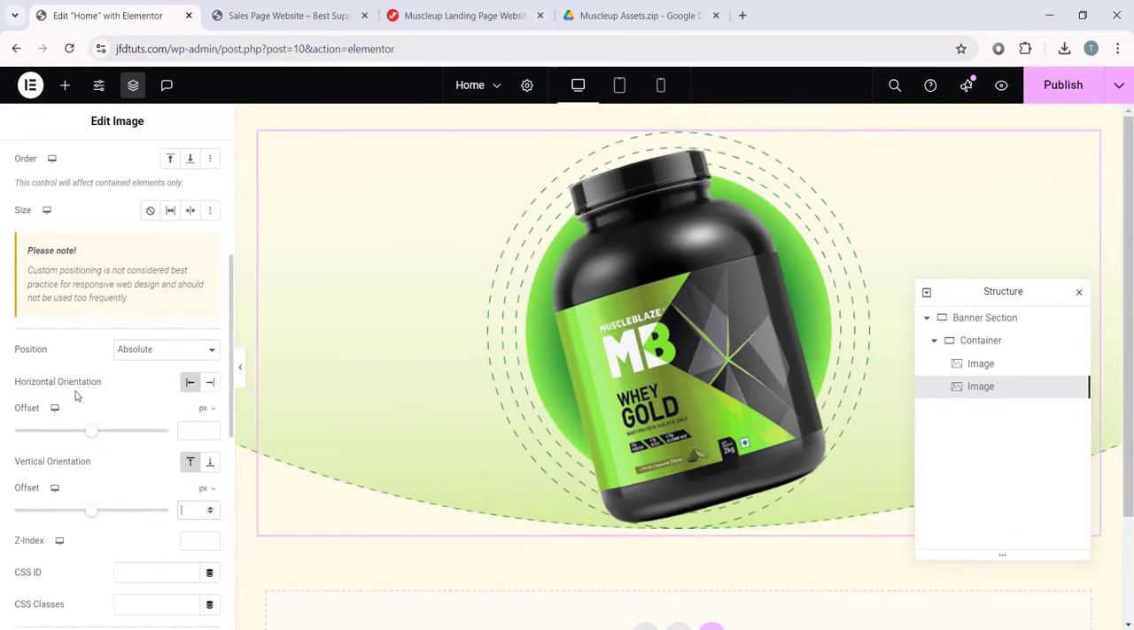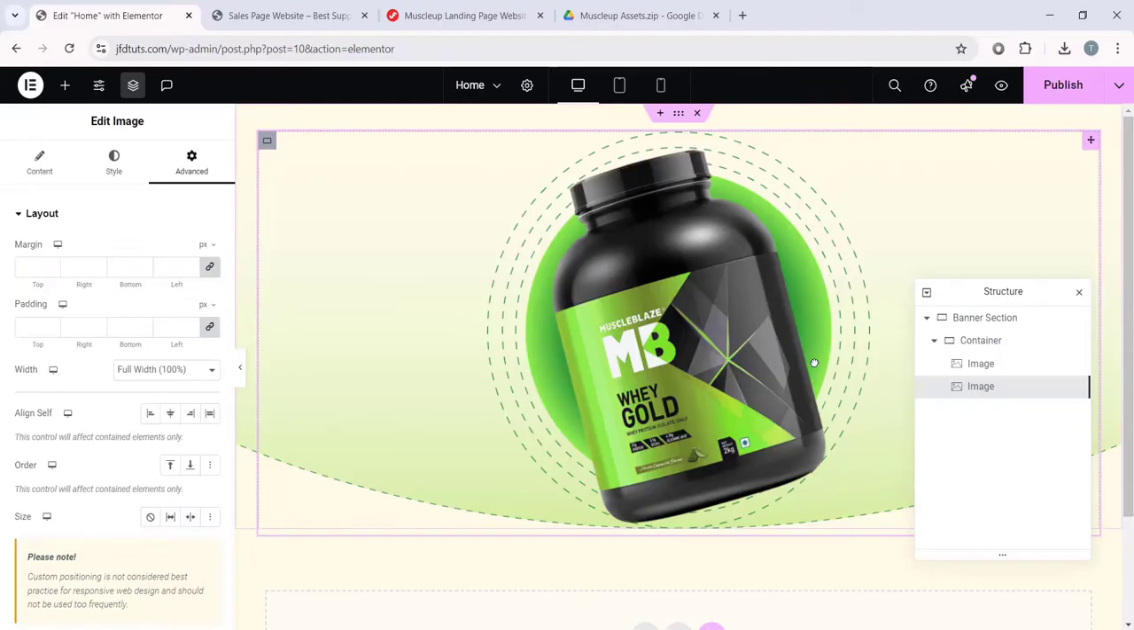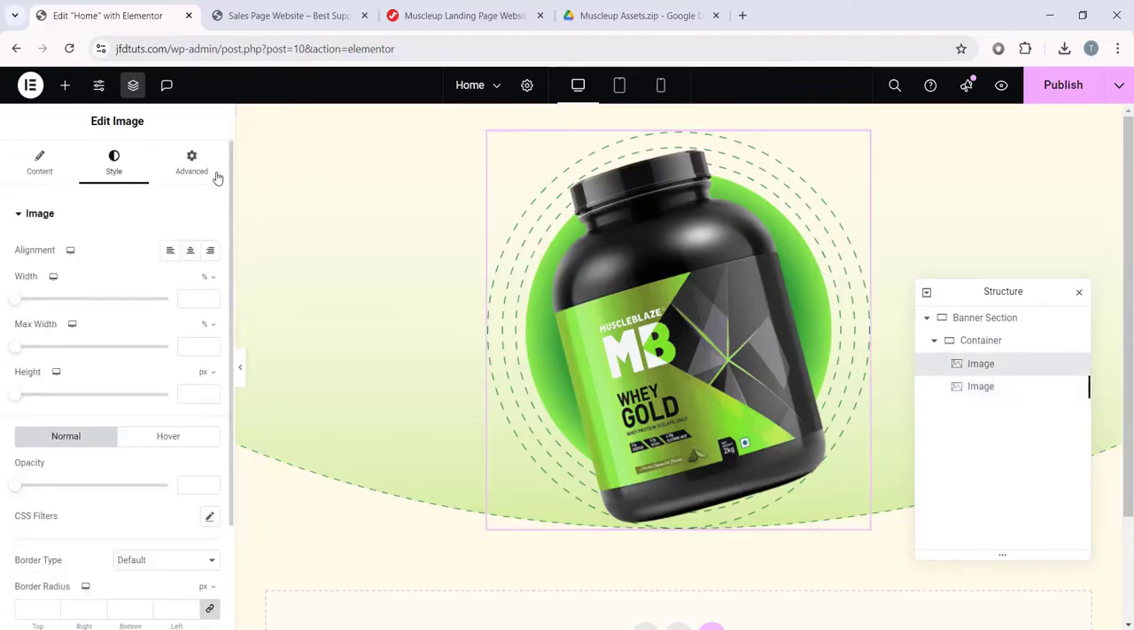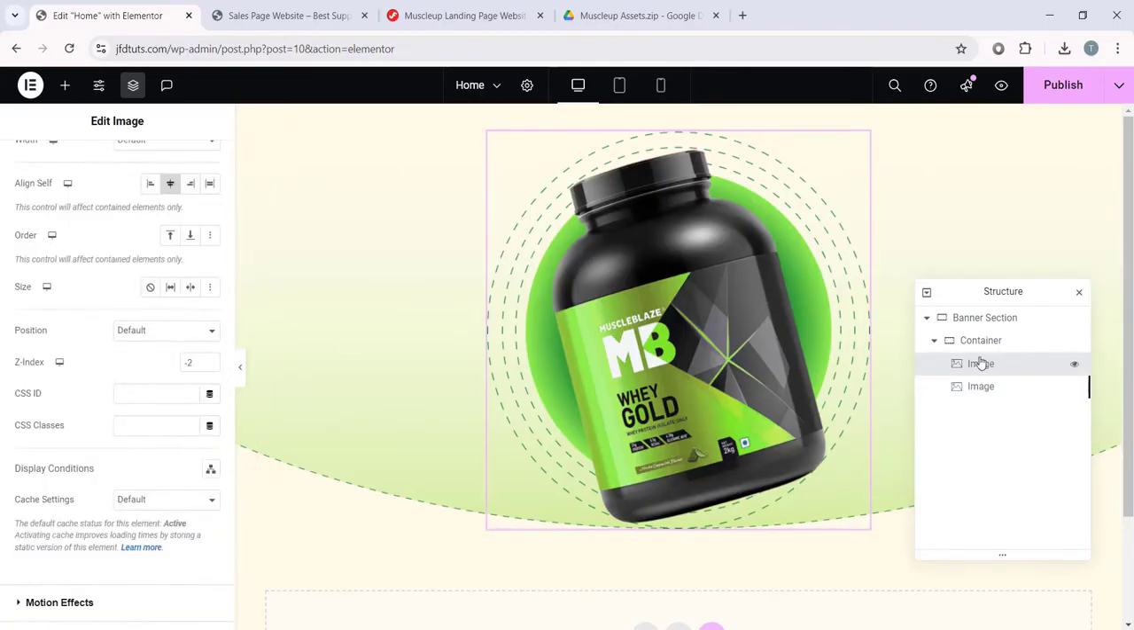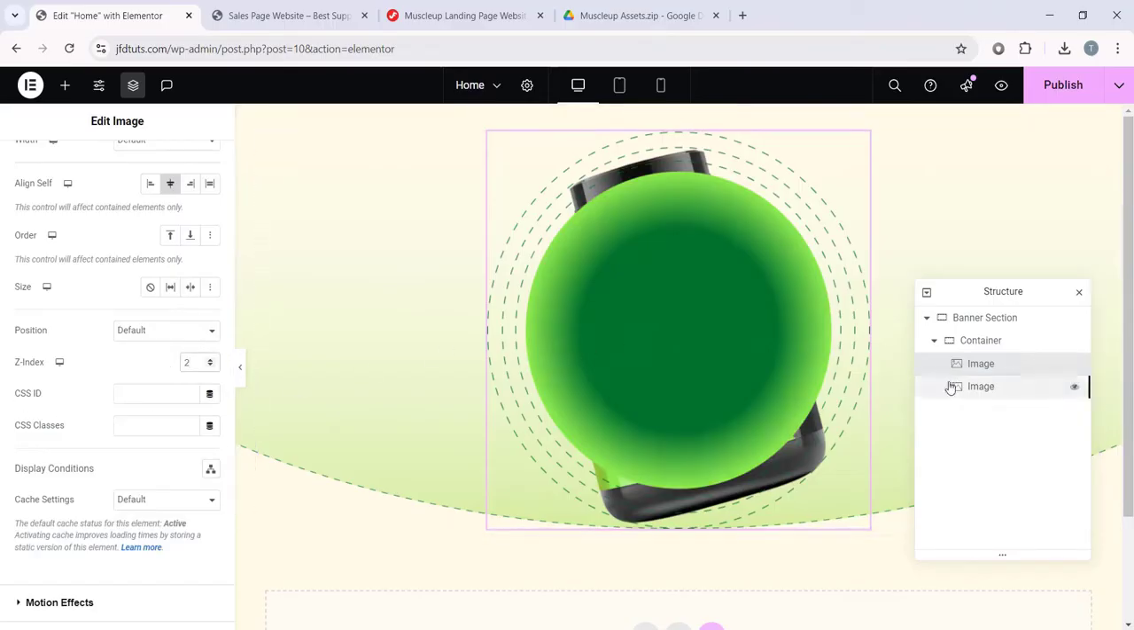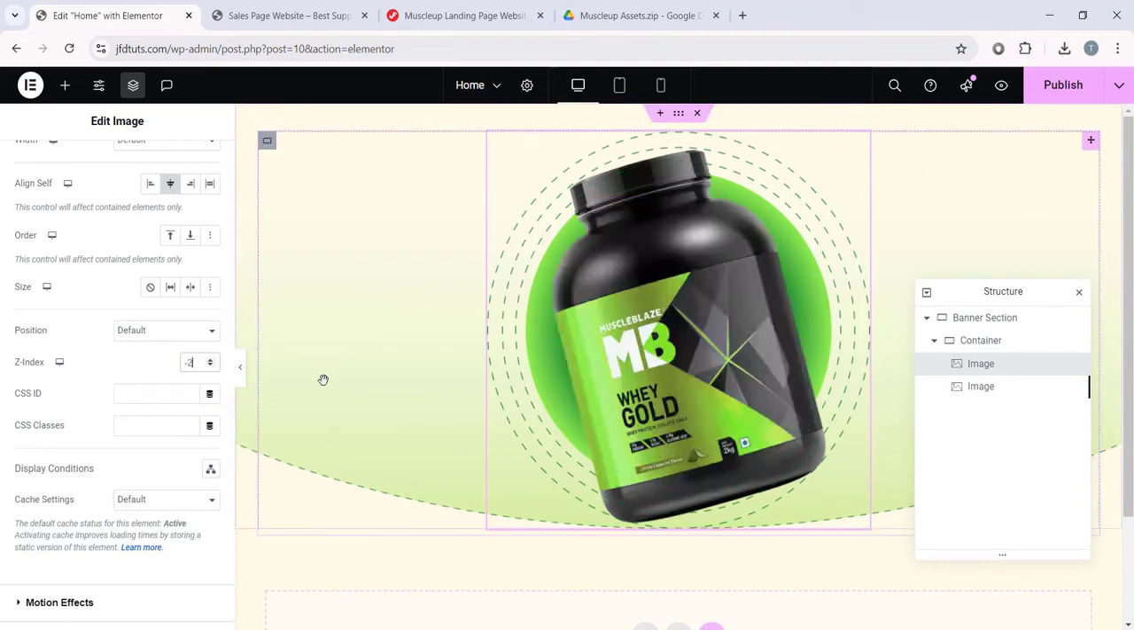So first make this horizontal orientation to left, then offset, keep it 0. Then vertical orientation to top and offset 0. So this image will stay on the middle like this. And now I can tell you the reason why I put this z-index, like -2 z-index on this first image. So if I delete this z-index -2 and make it z-index 2, you can see this first image is overwriting the other image. Okay, so by making it minus value, I'm making sure that this image always stays on the background.